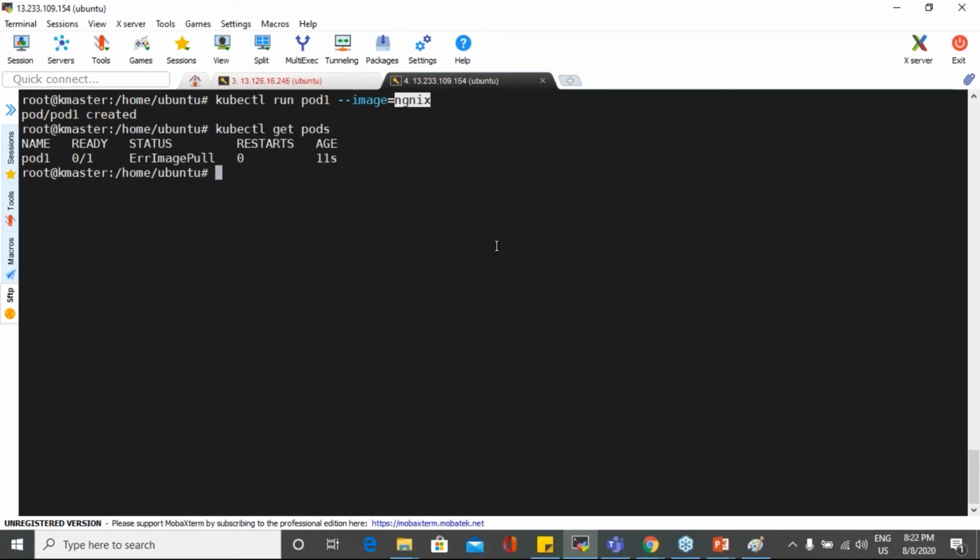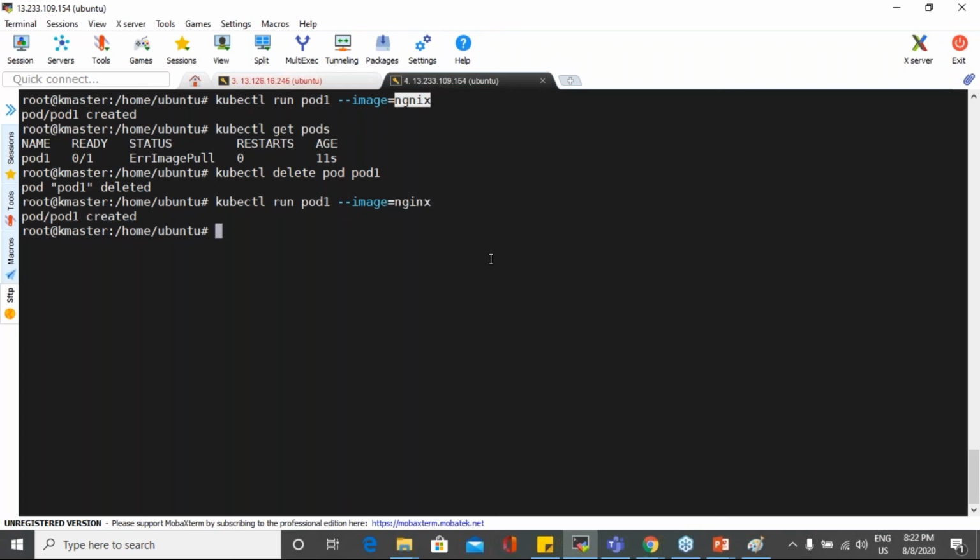So this image does not exist in my local downloaded images list, and it is not in Docker Hub as well. So how can I modify it? First, let me remove this: kubectl delete pod and the name of the pod, which is pod1. We can update it also, but that is through a script. So here, if I say kubectl run pod1, I'm creating a new pod again, --image equals nginx. Okay, again the pod got created.